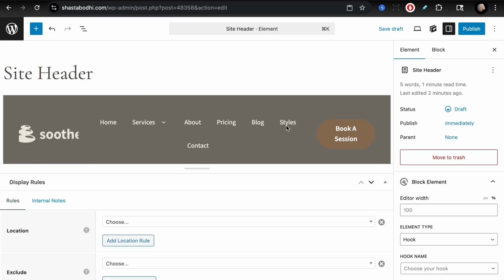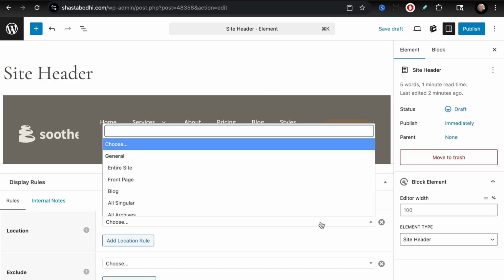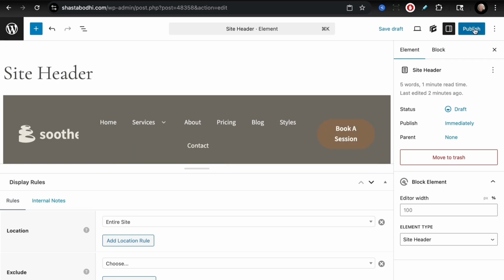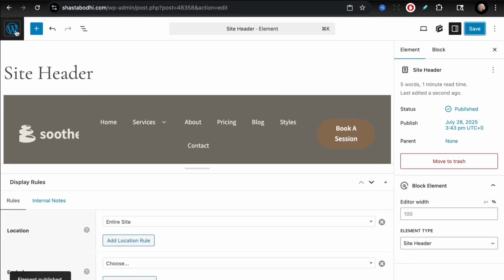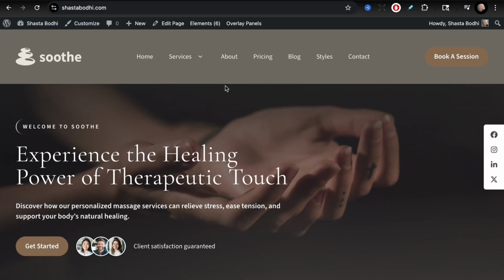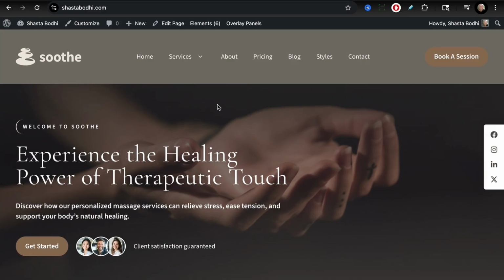Now that we have our site header set up, we want to make sure that our element type is set to site header, and we want to say that this is going to be on the entire site. Publish this, and then we can take a look at the front end and see what it looks like. On the front end of the site, we can see that our new navigation using the navigation block looks fairly similar to what we had with the starter site. We have our single service dropdown, however, and we would like to add a mega menu.